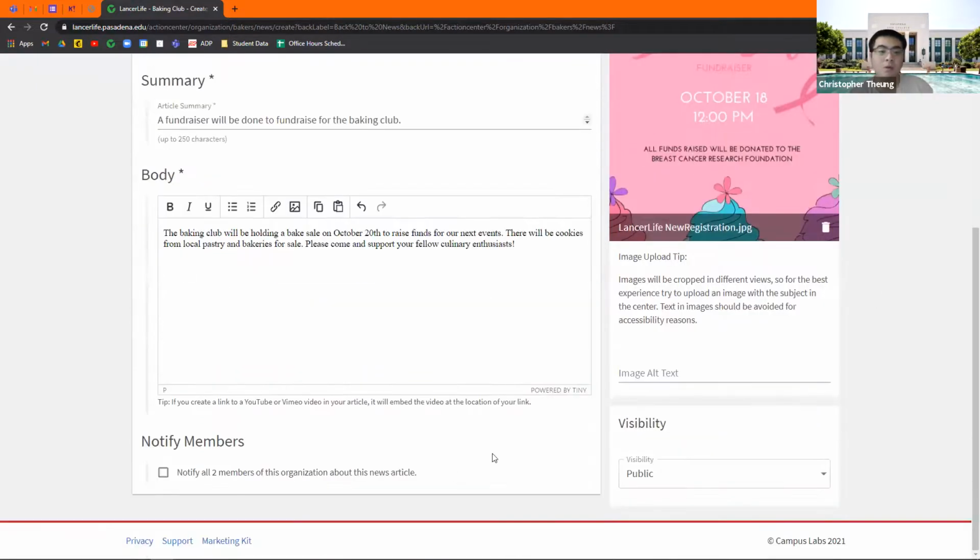Okay, so this is, again, talking about that main difference between events and news. This checkbox right here, notify members. So just like how you can send a newsletter through the roster, this is another way to email blast people about things that are going on in your club. You can't email blast an RSVP, but you can email blast a news article. So that's the other distinction too, right?